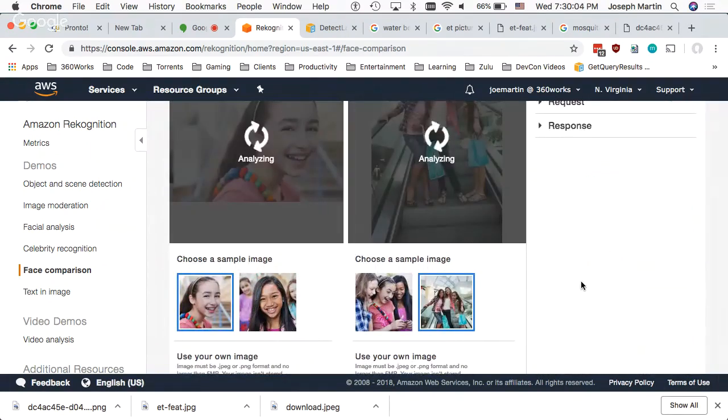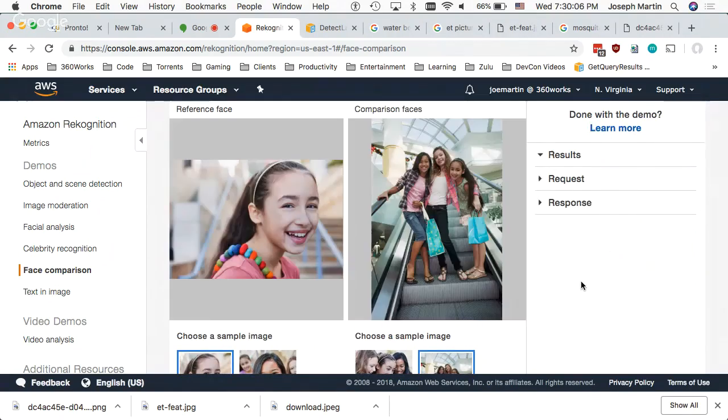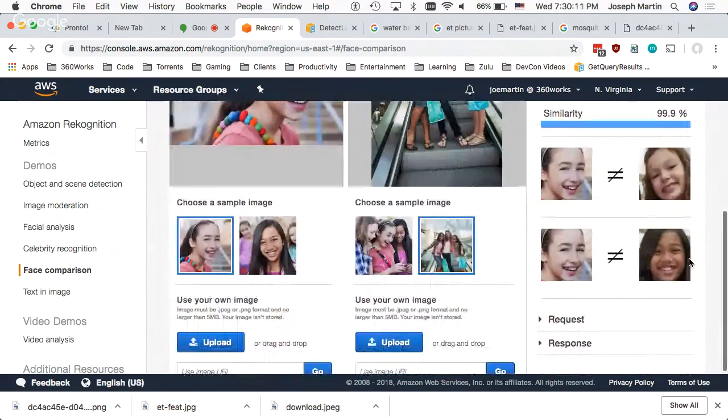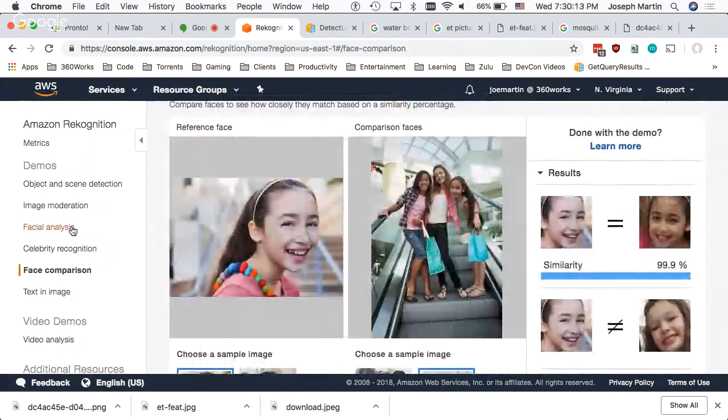I feel like Facebook does that. Yeah, for auto tagging. Mm-hmm. So yeah, just getting creepier and creepier.